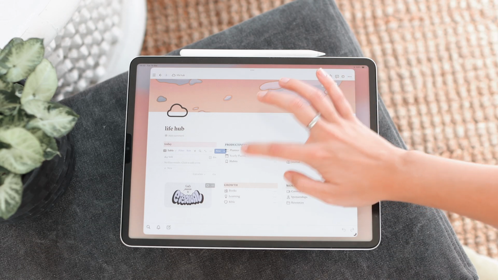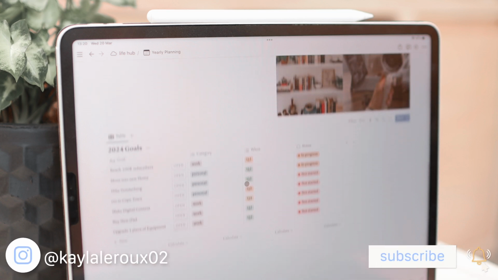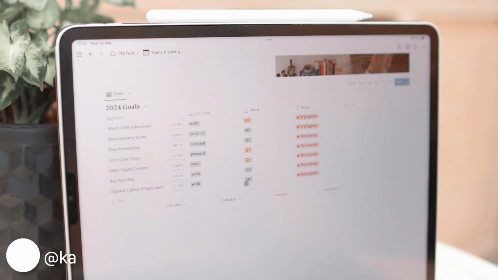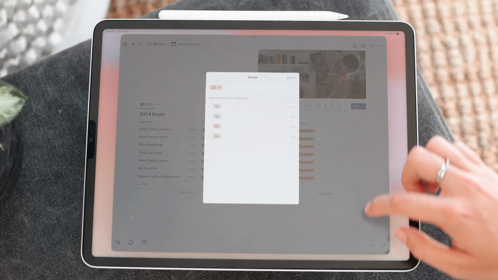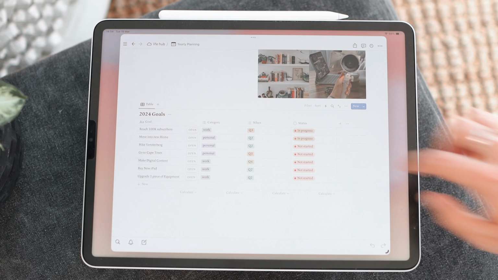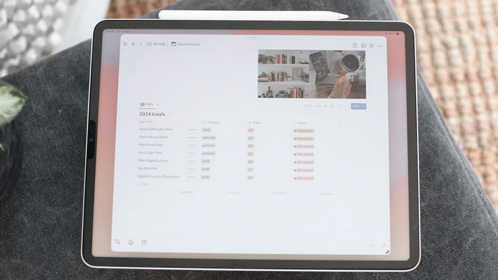So the first page I want to cover is my yearly planner. This has been designed with goal setting in mind. The first thing you will see is a table with an overview of all my goals for the year, when I would like to achieve those goals, and in what category of my life those goals fall into. This is really helpful to be reminded of the more long-term goals that I have set for the year.